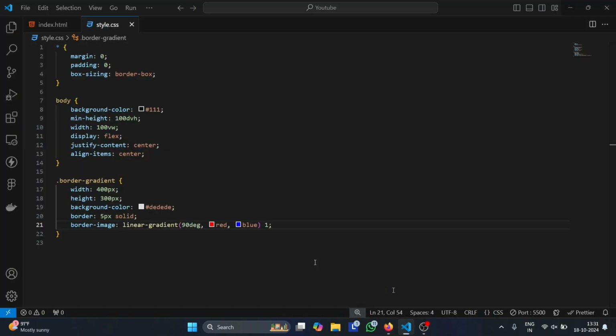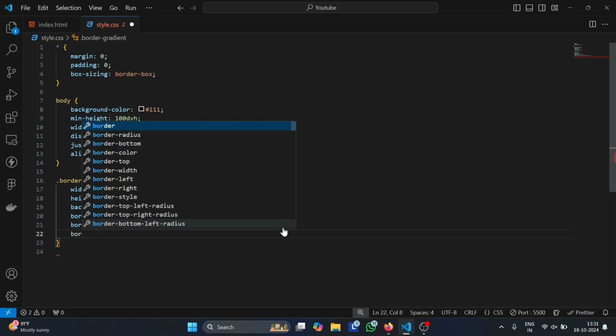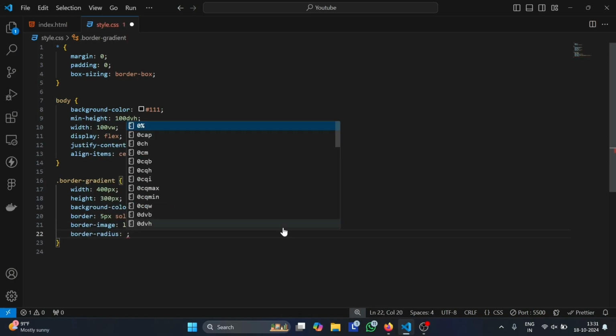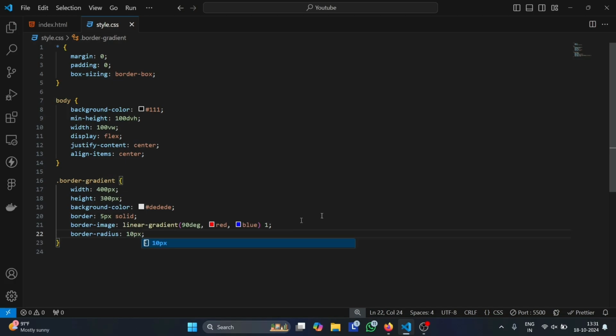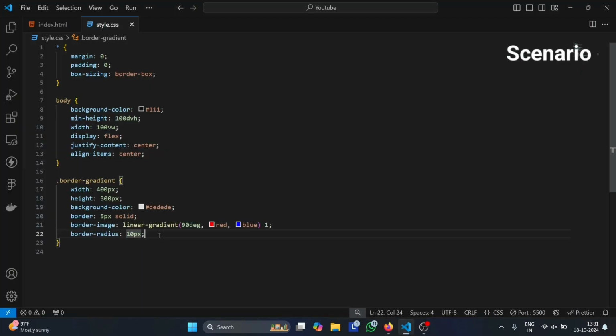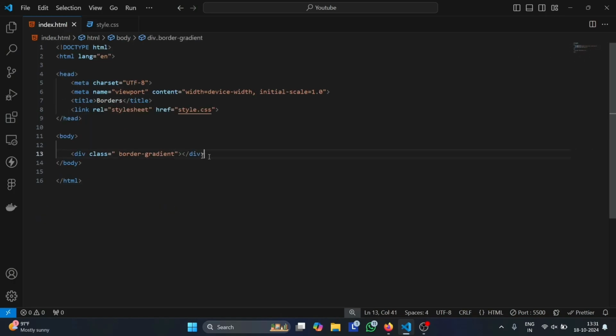But what if you want to add a border radius to this? If we try to add a border radius to our border gradient class, let's say 10 pixels, and we see the change. You can see the border radius doesn't get applied because border radius doesn't work with border image. So to have a gradient border with curved edges, we will require a wrapper element over the main element we want the border on. So let's put this another element, and we will place the original inside it.